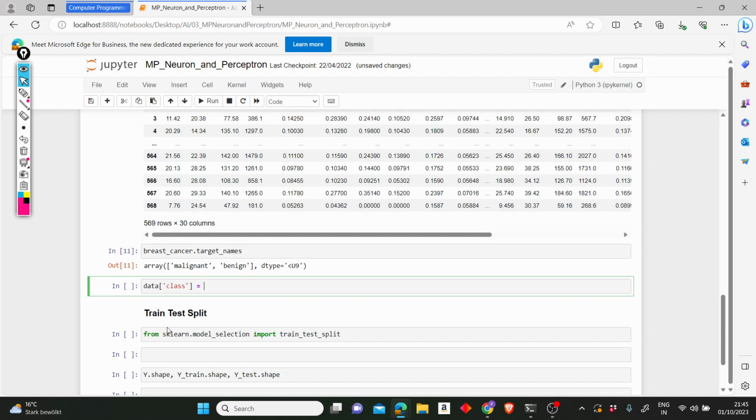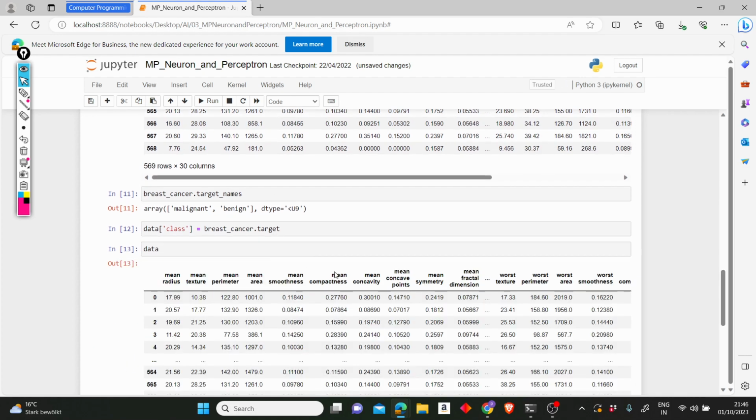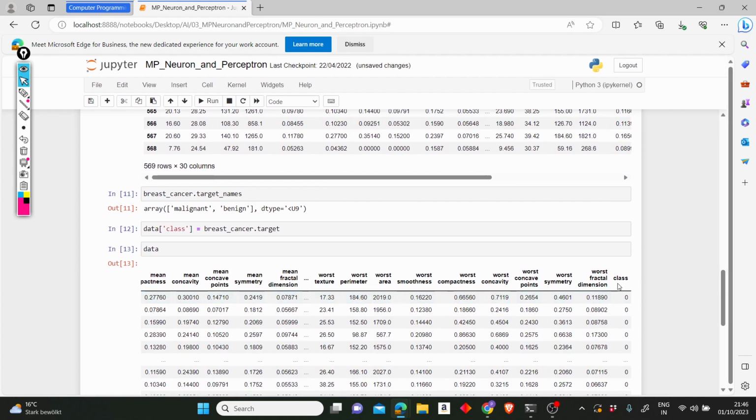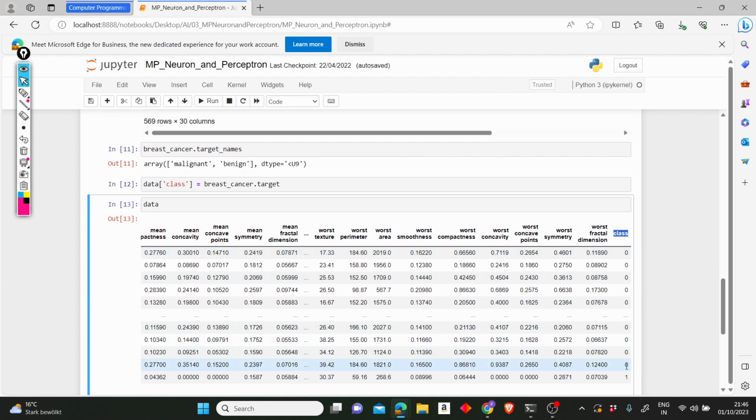So what column? Our target. So we are just using breast cancer dot target. Now if I print my data, then we will have one extra column called target. You can see now there is, sorry, class, we called it class. You can see it has class 0, class 1 and so on based on the corresponding column.